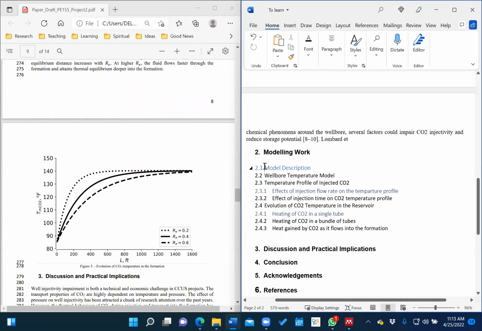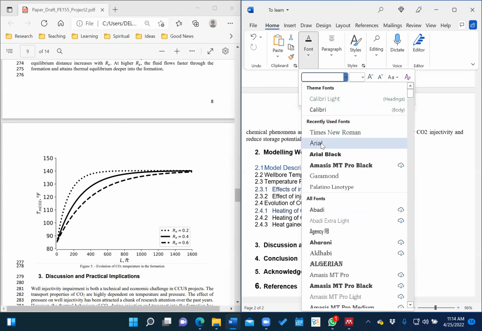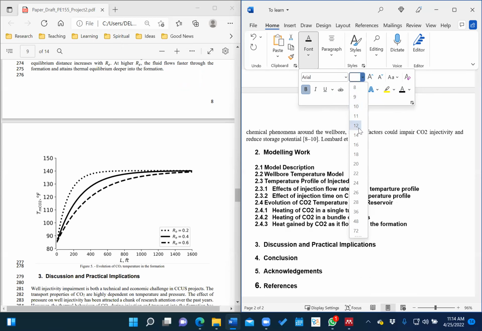Now I need to format all these subheadings. So I'm just going to highlight everything. Then I'll go to font. I'm changing everything to Arial since they are headings. Automatic, bold, size 12. These are subheadings. I'm going to keep all of them at 12. Great.